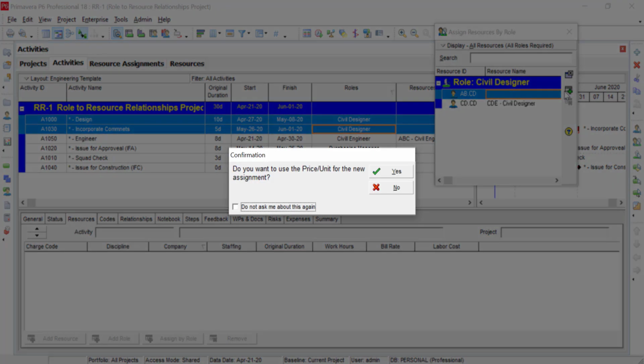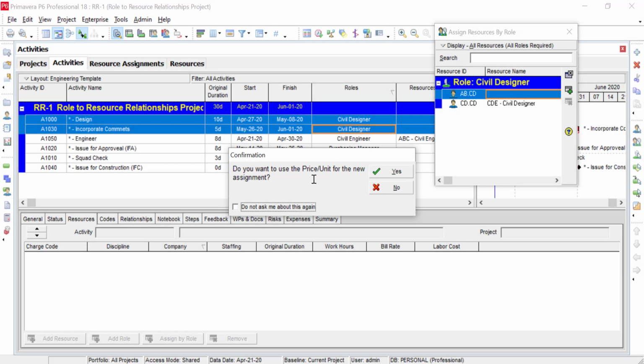So here's what it's asking. It's asking, do you want to use the price per unit? That's the cost. Now remember, we had a cheaper cost or a lower bill rate on the resource than we did the role. The role was a high spot estimate. So I'm going to say, don't ask me this again, and always use the price that I gave you on the resource.